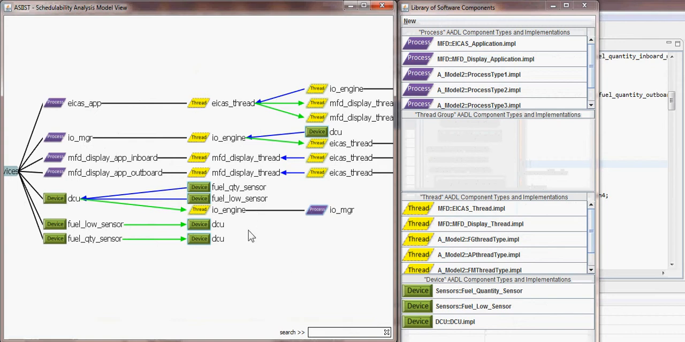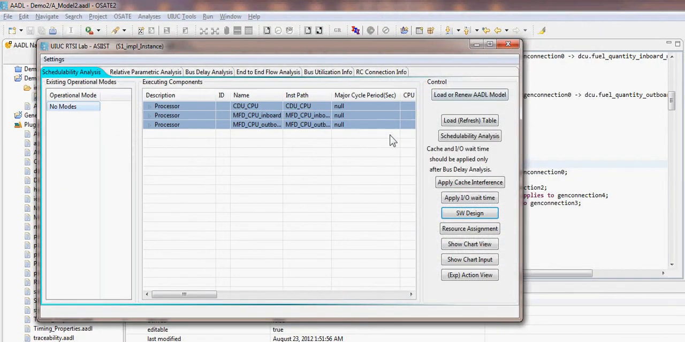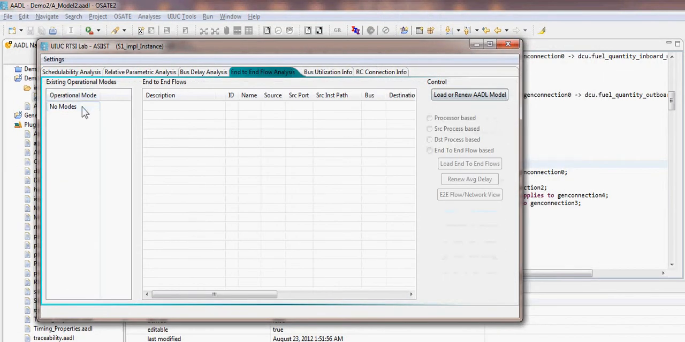Here you'll see all the logical connections. So logical connections can exist between devices and also between thread and devices as well. So here's the software model. And now we'll check the end-to-end flow that exists in the model.